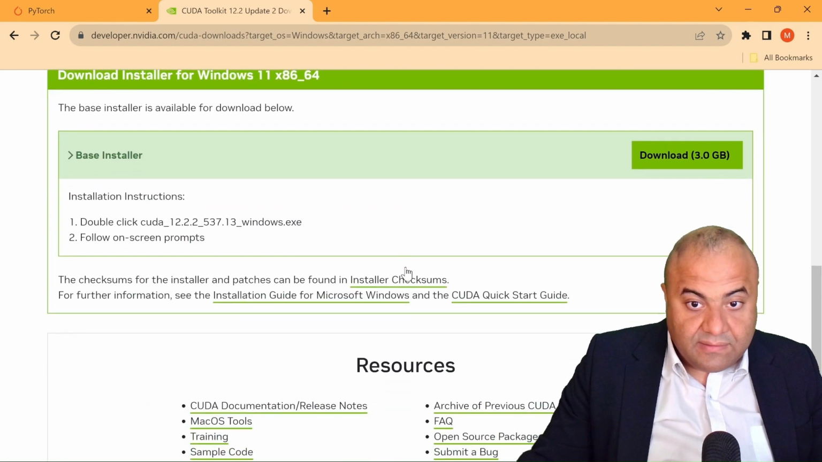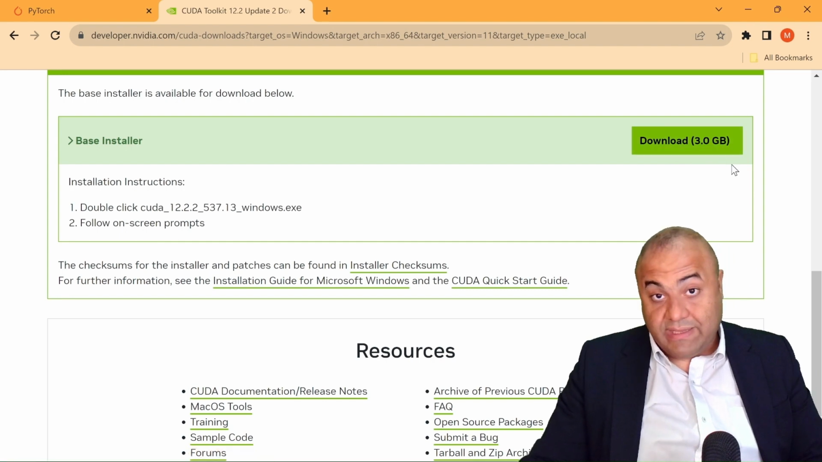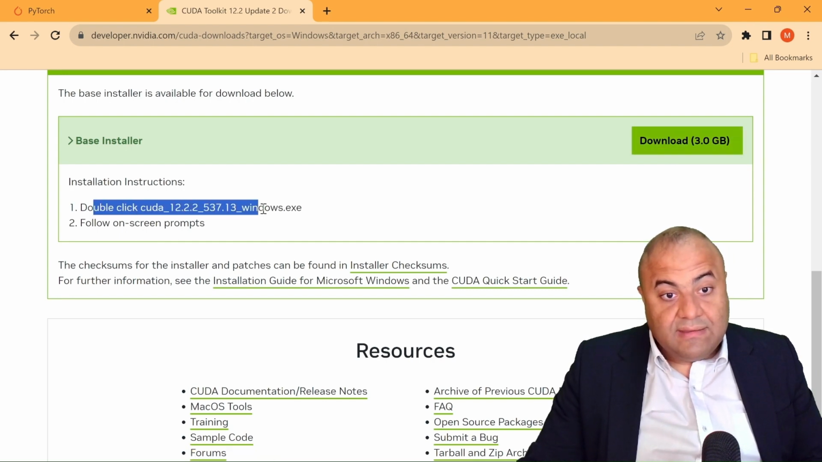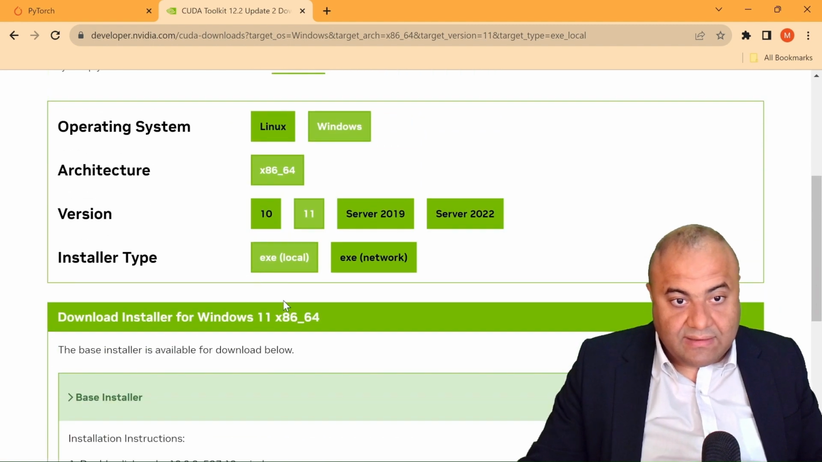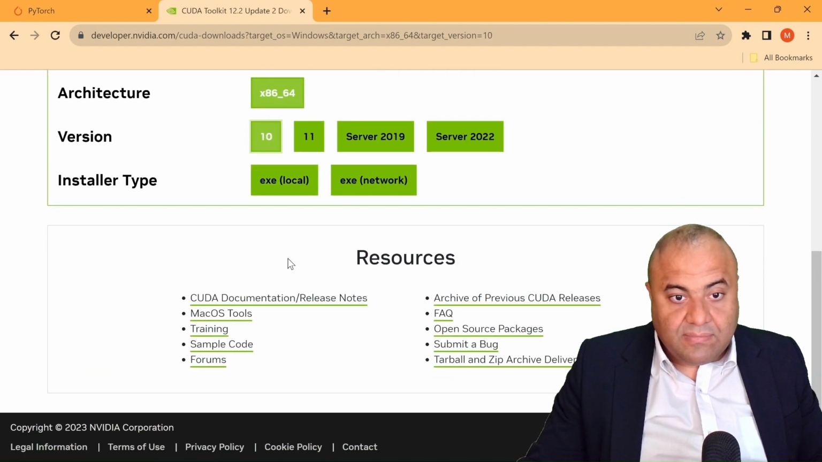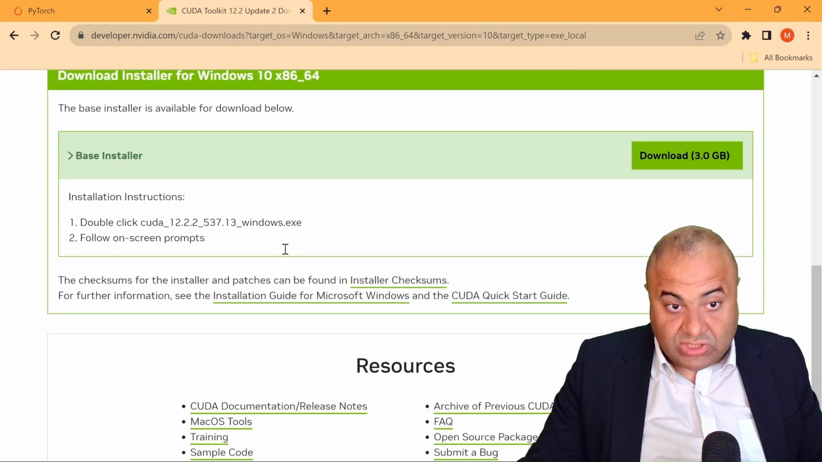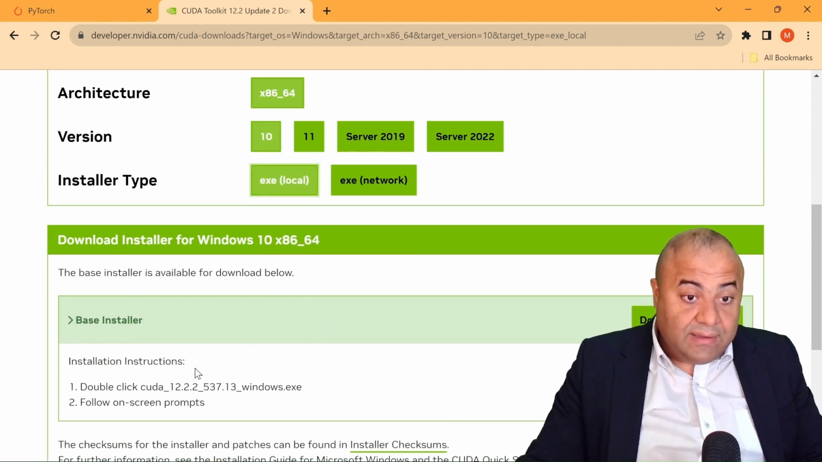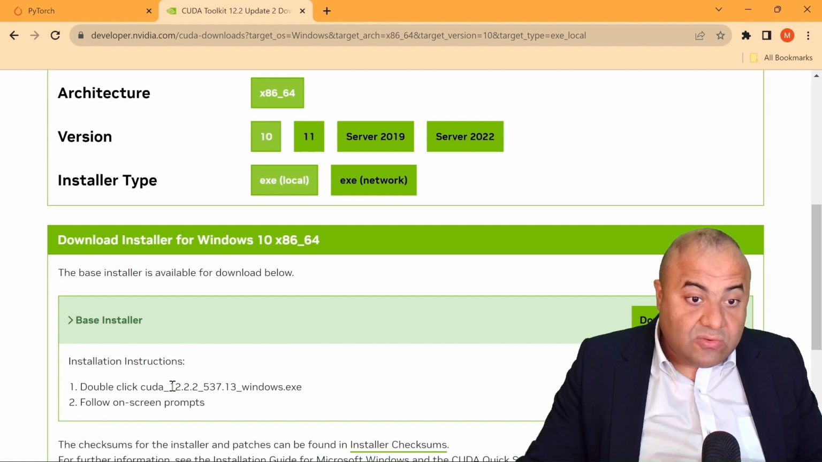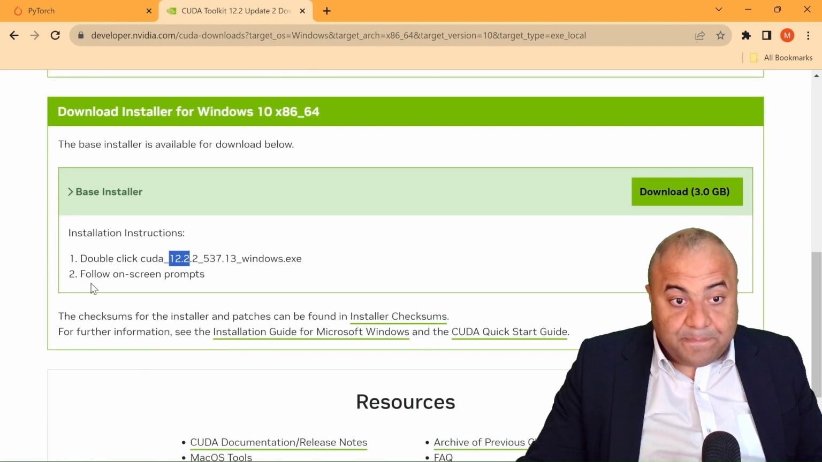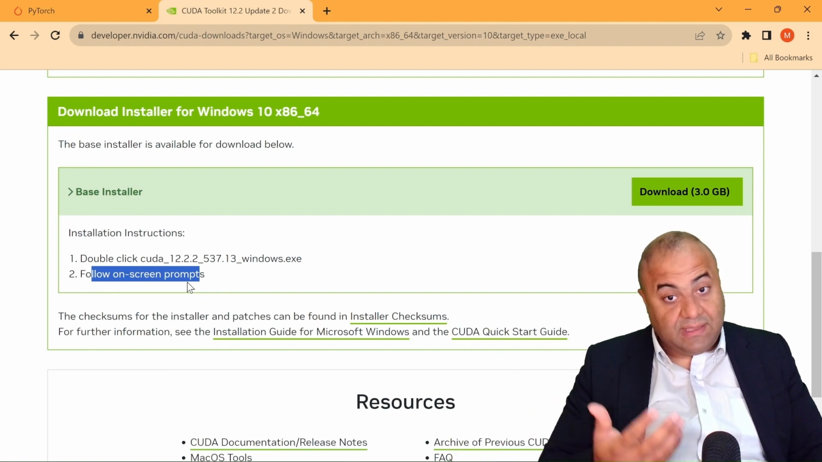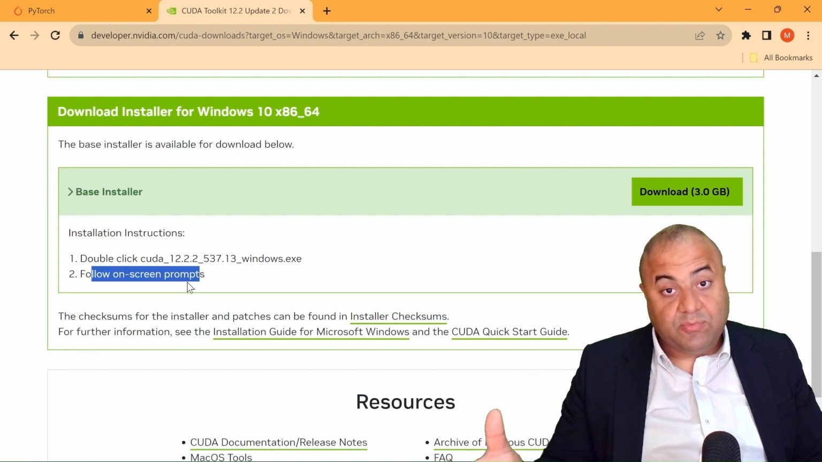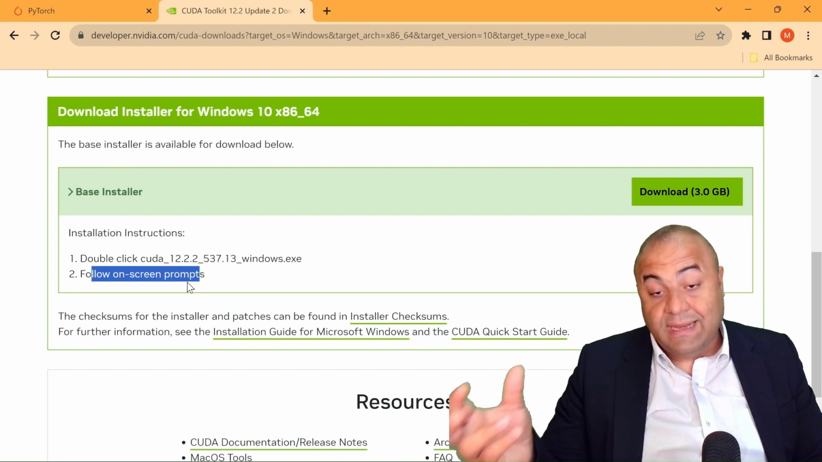Download this thing, which is 3.0 giga. It's a bit big. And then double click on basically this one, CUDA 12.2 something, and just perform the thing you want. Yeah, that's pretty much how it will work. Now in here it's CUDA 12.2, and you just keep pushing next. Probably in your case, maybe in the future, it will be a different version. It's not a problem. It's better to install the latest version.